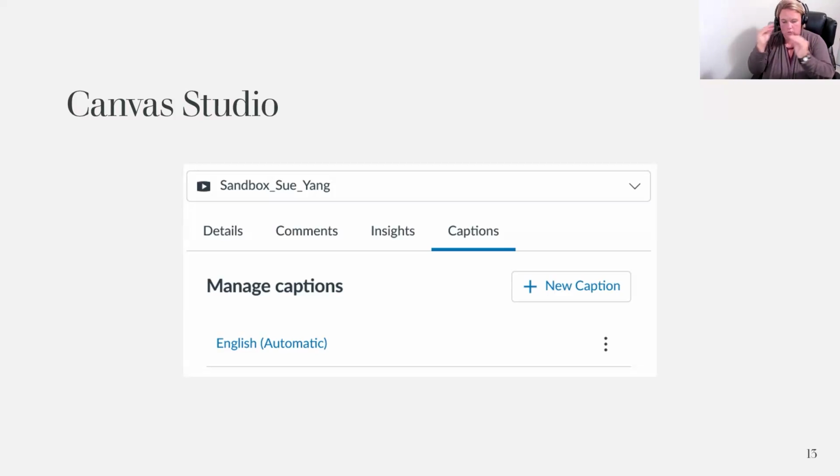But before, you used to have to manually go in and generate the captions for your video. But now, I believe it was, I can't remember exactly when either, maybe last spring or so, Canvas Studio now generates those captions for you automatically. They're not 100% accurate, but they will generate the captions for you. And you can go in and edit the captions to ensure that they are 100% accurate.